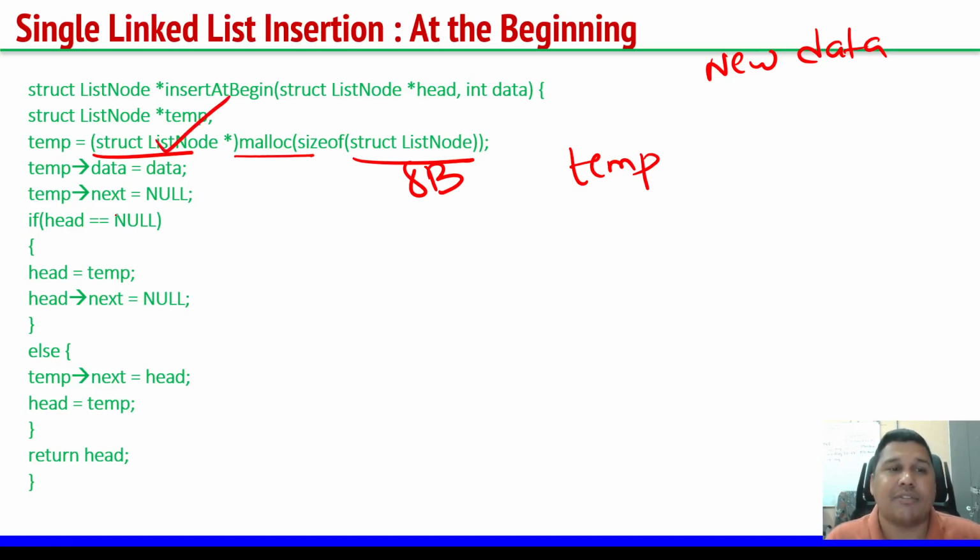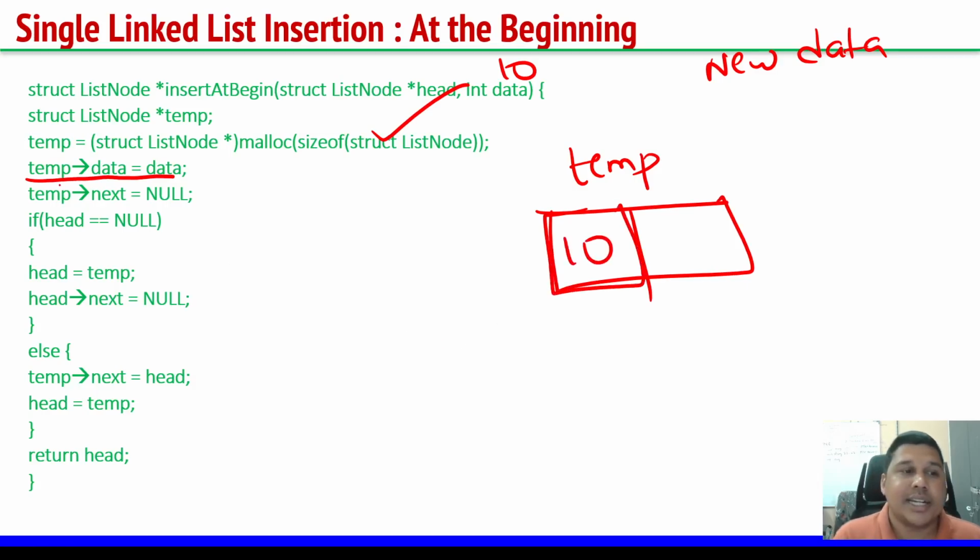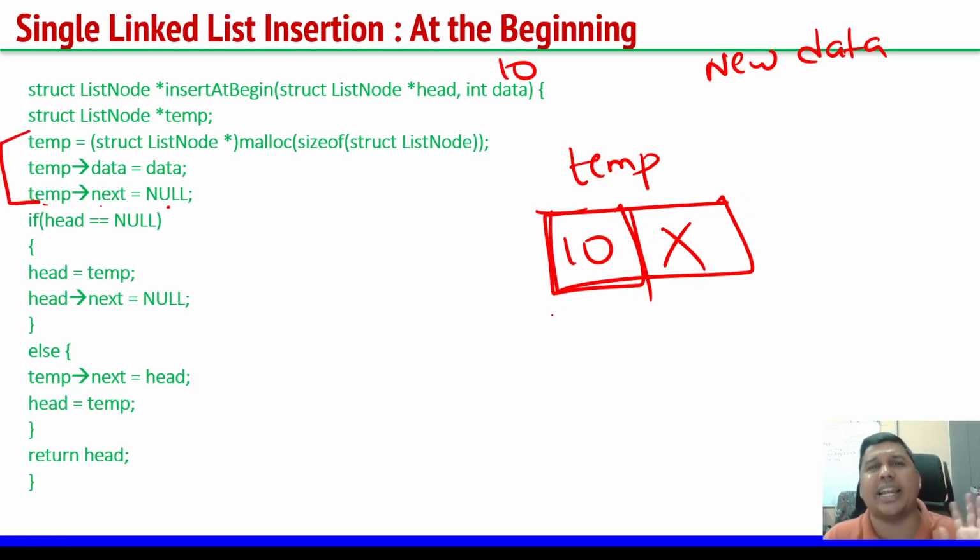That way I have created a temporary variable. When you write this statement, this is created in your RAM. Then temp of data equals data. This data I am passing, 10 for example, so I am putting 10 in this place. Temp of next equals null, I am putting null, right? So with these three statements, we are able to create a box like this somewhere in RAM, wherever there is free memory.